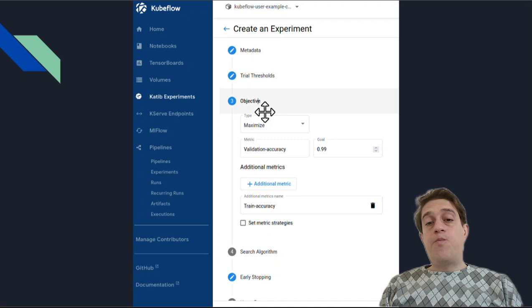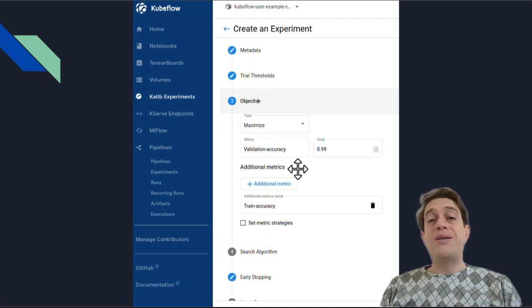Another important thing is creating an experiment. You can define a lot of experiments and find the best tuning situation for your model, thanks to Katib experiments.